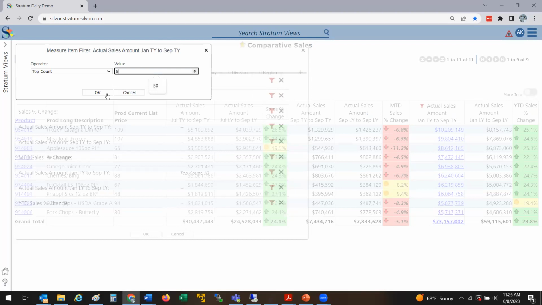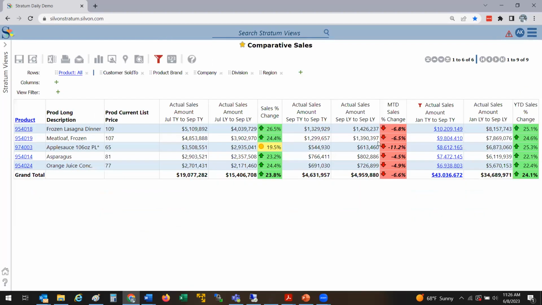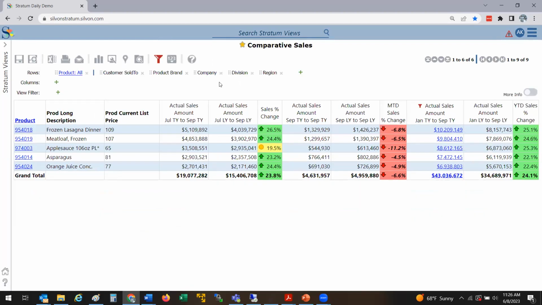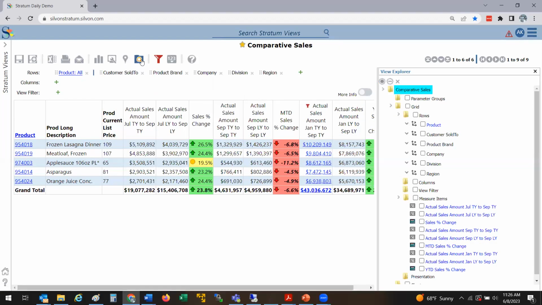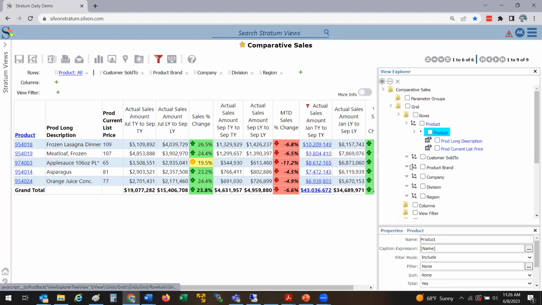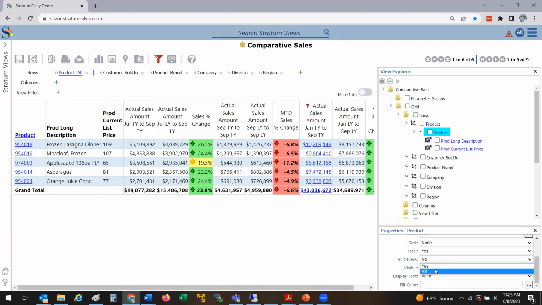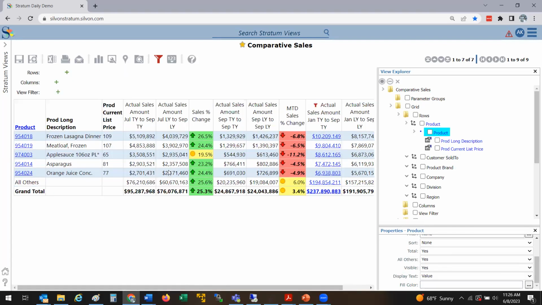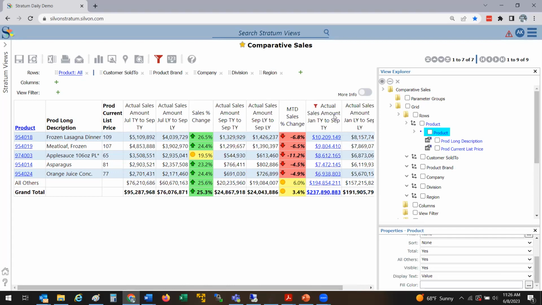Maybe I just want to see top 5. So now I've actually changed that within the filter manager. And yes, you can do that. Another thing I can do is, by opening up my View Explorer, I can come to the properties of my product dimension and add an all other calculation here. So now I've got not only my top 5 products, but I've got an all other break here for the products that didn't meet the top 5 criteria, right?